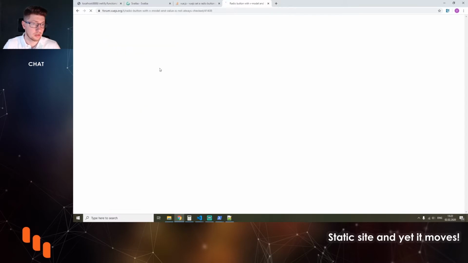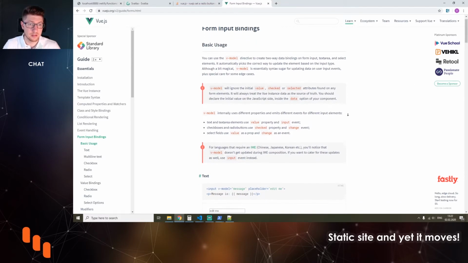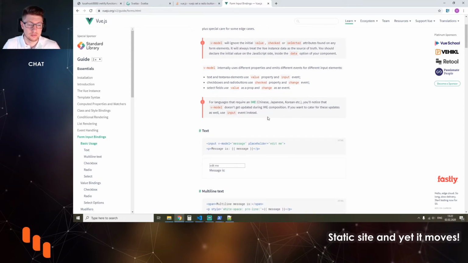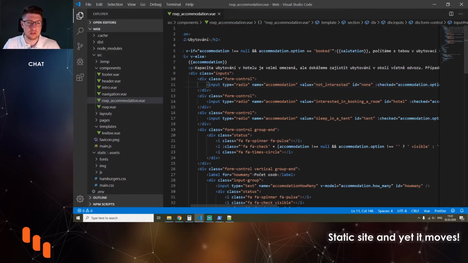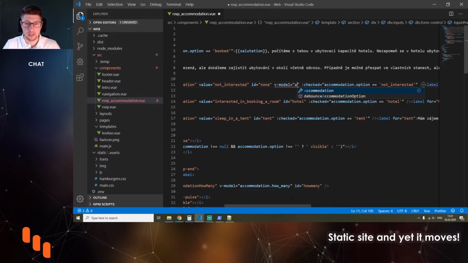Let's check this, or actually this one might be better. So vModel will ignore the initial checked, that's fine. And we can use the vModel to do it on form input and select elements. So it seems it could work. In that case, it makes our job much easier. We don't need the checked here. We just need to do a vModel, and that would be accommodation.option.